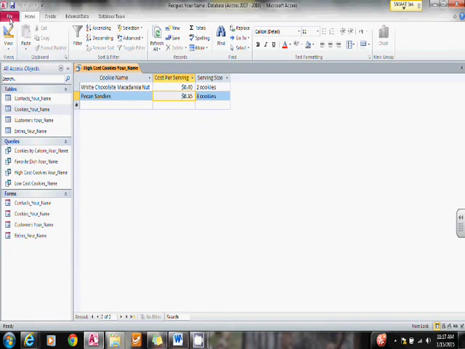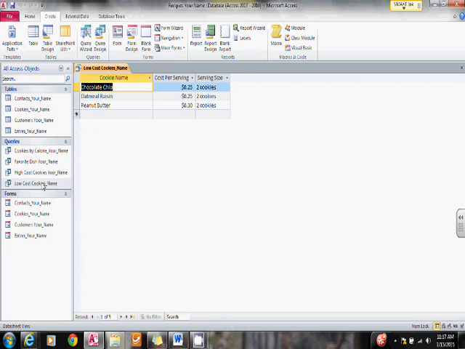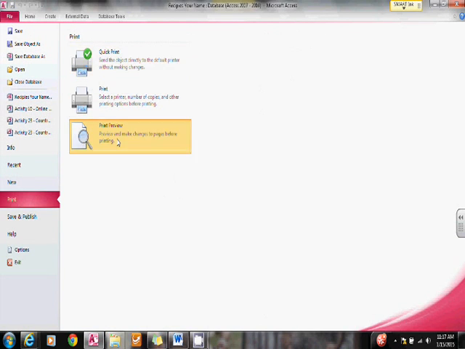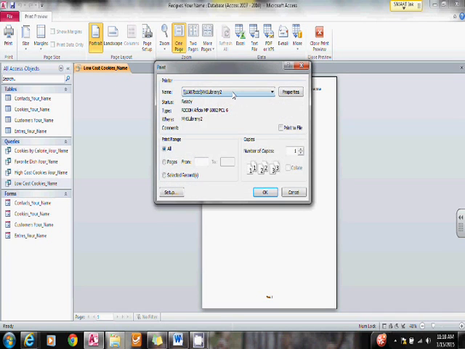Save this. Let's close this one. We're going to print a couple of these queries. We printed the first one. Let's also print the low-cost cookies, and print, File, Print. This will all fit easily on one page, so we can leave it in portrait. And just hit print and print to the correct printer.